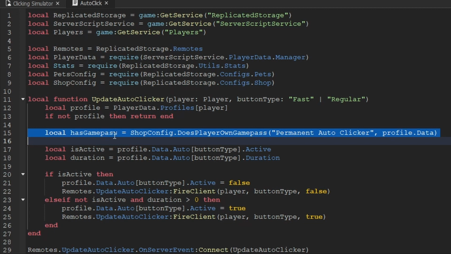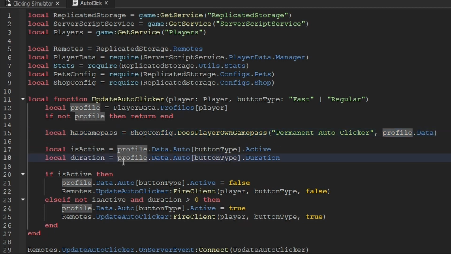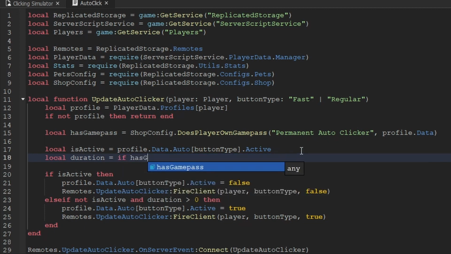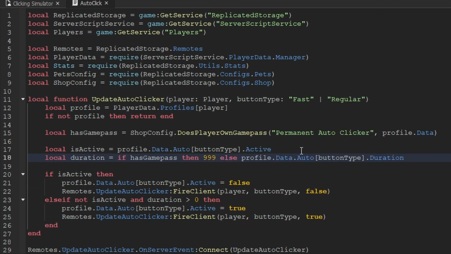So now that we know if the player has the game pass or not, what we're then going to do is update the duration variable right here. Now, instead of setting the player's duration specifically to the duration of their auto clicker, what we're going to do is check if they own the game pass. And if they do own the game pass, then what we're going to do is set the duration to 999. Otherwise, we're going to set the duration to whatever their actual duration is of that specific auto clicker.